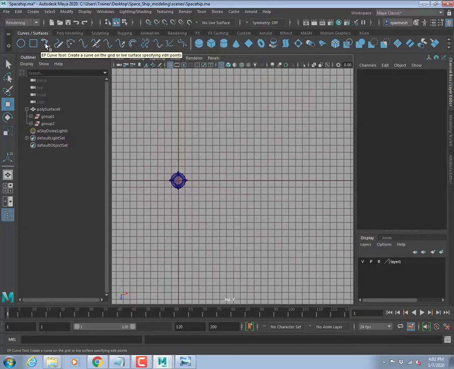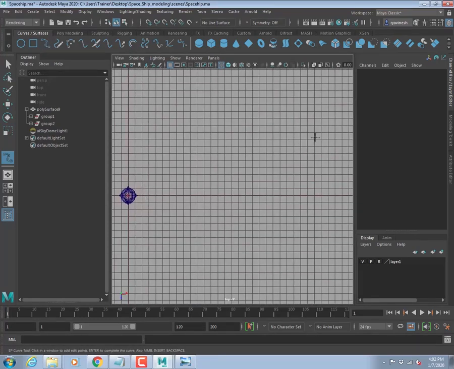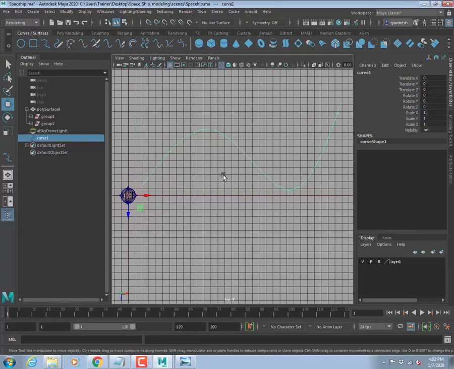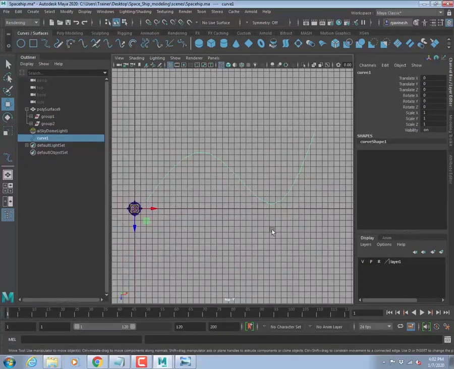Click on EP curve tool. Draw a path for the rocket to fly. Just click, click, click, click. Enter. To end the curve, press enter.